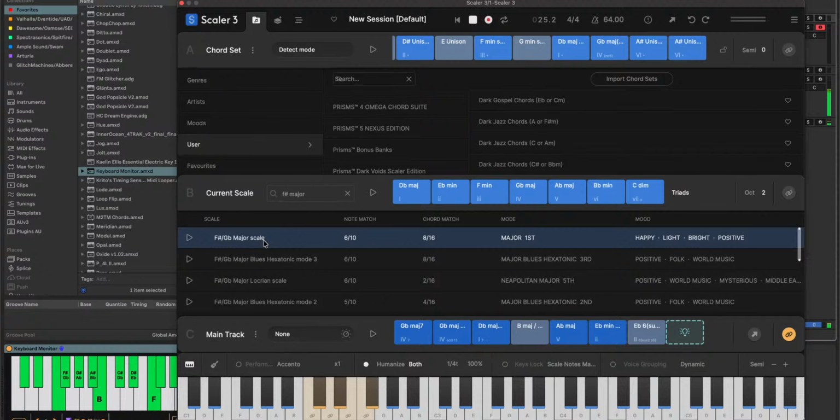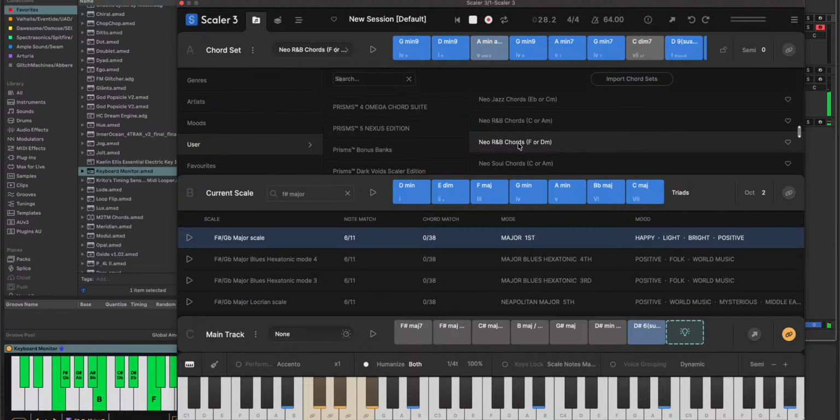So we're looking for F sharp major. So I'm going to look through my chords that I already have and see if there's something that stands out. So this is F major and Neo. Let's see what these chords sound like.